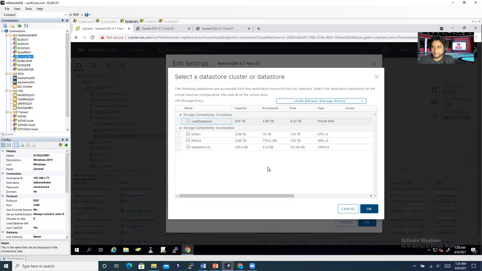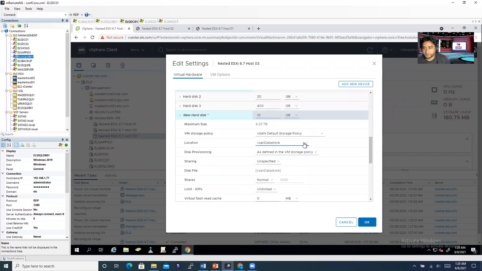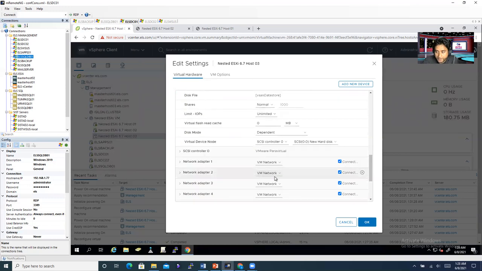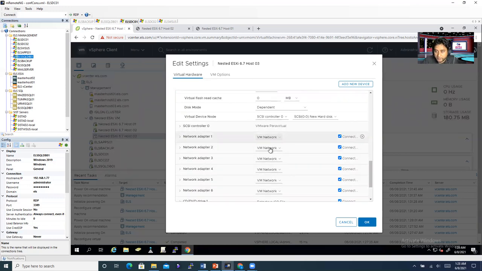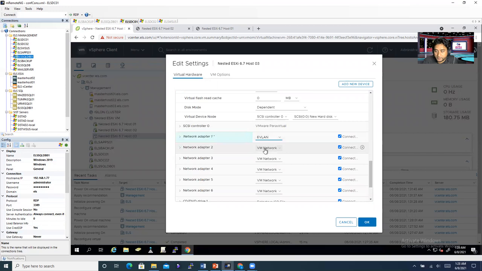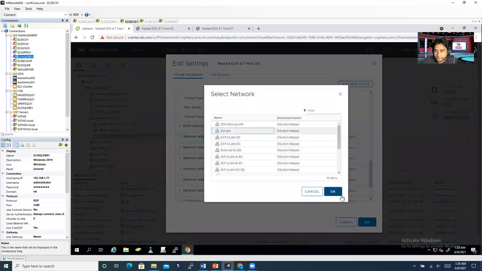Listen. Okay. Data store. Listen. Data store. Okay. And now network. So same thing. Browse. Okay. Same thing, the same way. Just repeating all the steps again and again.